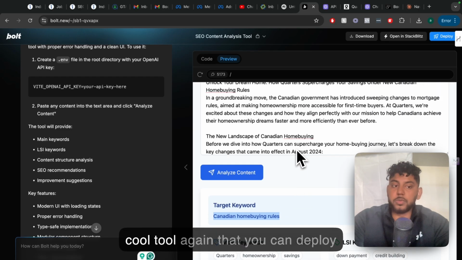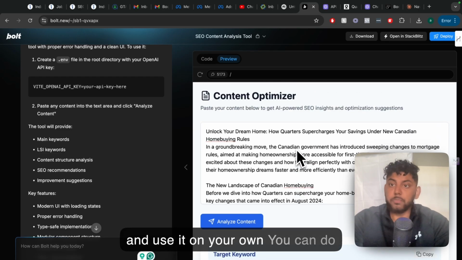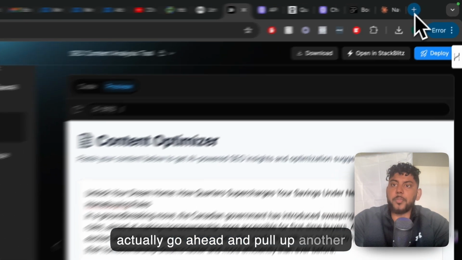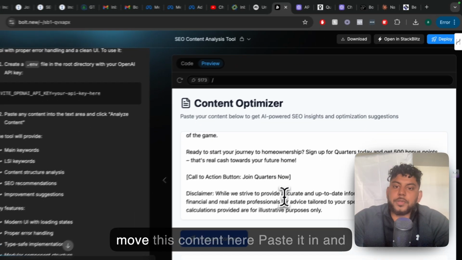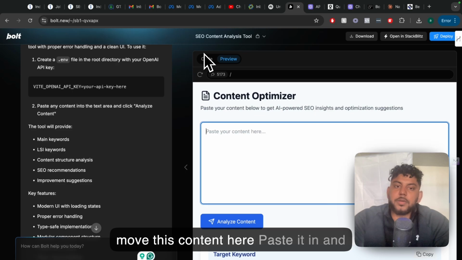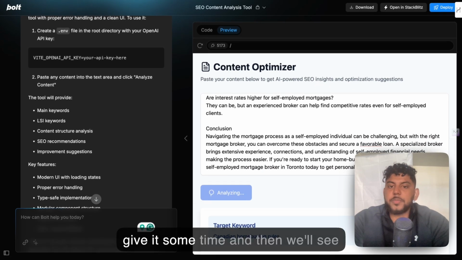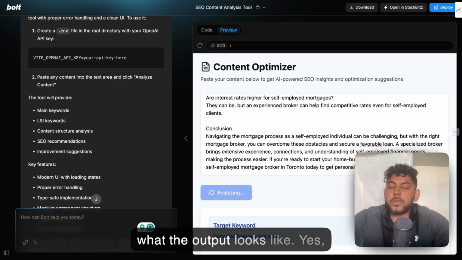So this is a pretty cool tool, again, that you can deploy and use on your own. You can do this for any other article. So let's actually go ahead and pull up another article. We are going to remove this content here, paste it in, and then click analyze content again. So give it some time, and then we'll see what the output looks like.